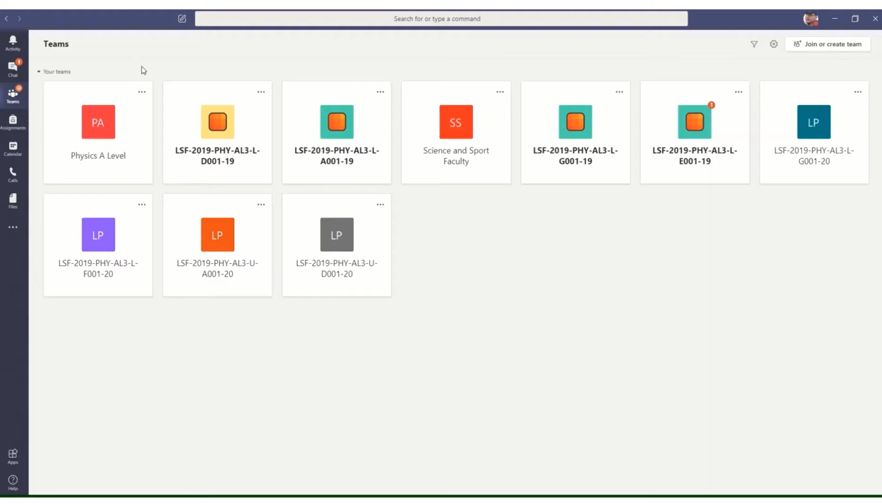Bit of a health warning before we go any further. You can see top left, we've got the physics A level team. I was quite excited to see that. In fact, the only members of that team are teachers. And if you put something in there from Teams, students can't see it. Now, it exists because it is going to be an important structure within SharePoint, but students will need to go in not through the Teams interface to find things in A level physics. So there's a bit of a warning.